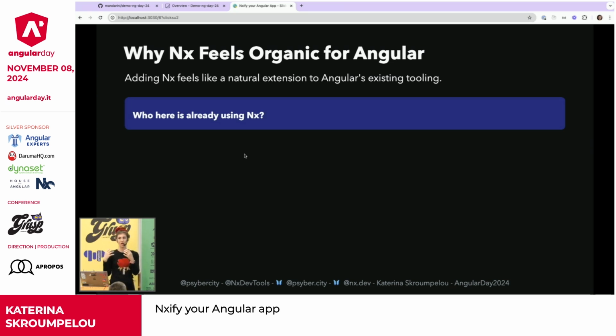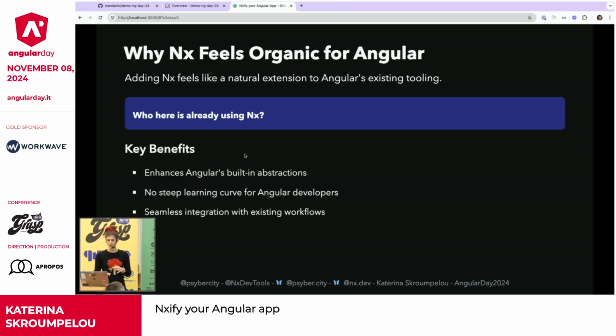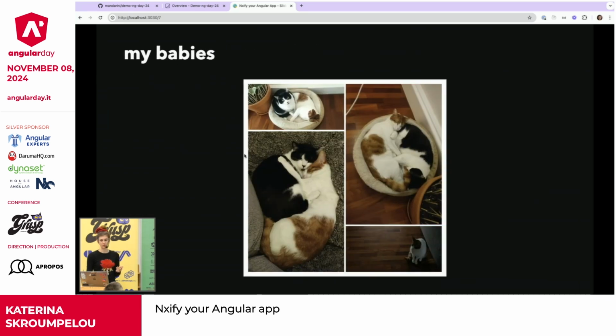as well. But if you're not using NX Cloud already today, maybe you're going to see some benefits that you can get from this. So the key benefits of using NX on top of Angular is it enhances, of course, Angular's built-in abstractions. There is no steep learning curve for Angular developers because we are so used to such tooling. And it provides seamless integration with existing workflows, right?